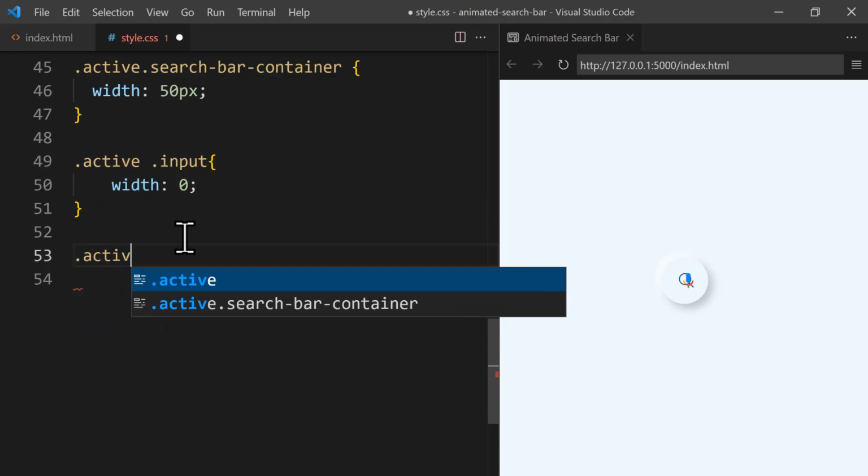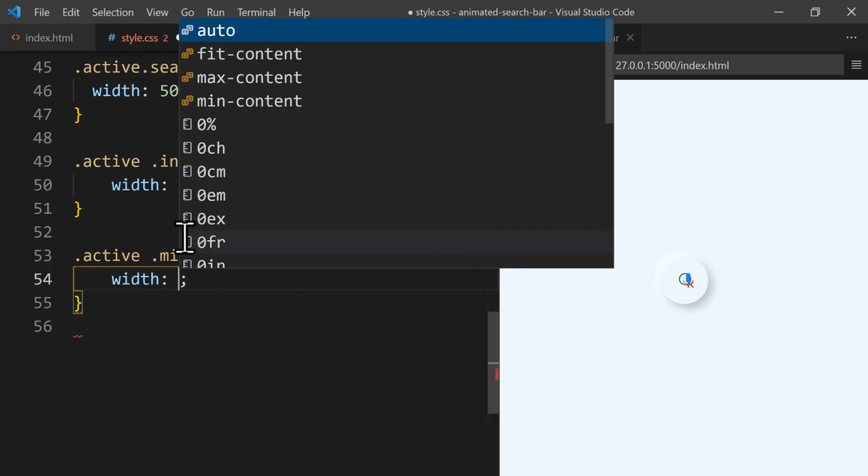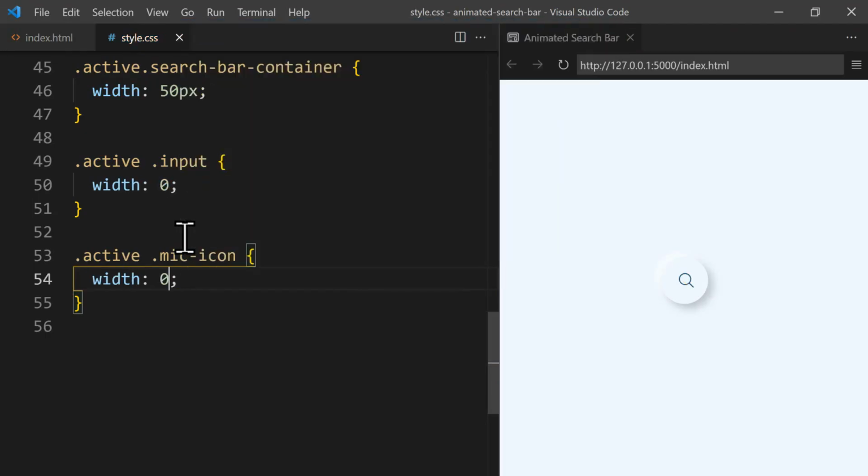Similarly, for the microphone icon, we target its class named MicIcon. In this adjustment, we will set its width to 0 pixels. In an upcoming step, we will add a smooth transition to the widths of the microphone icon and search input. This transition will let them expand and shrink smoothly with animation. With that completed, we have finished the CSS styling for our project. With the CSS styling now complete, we'll add interactivity to our project using JavaScript in the upcoming section. That wraps up our CSS styling, so join me in the next section for JavaScript.